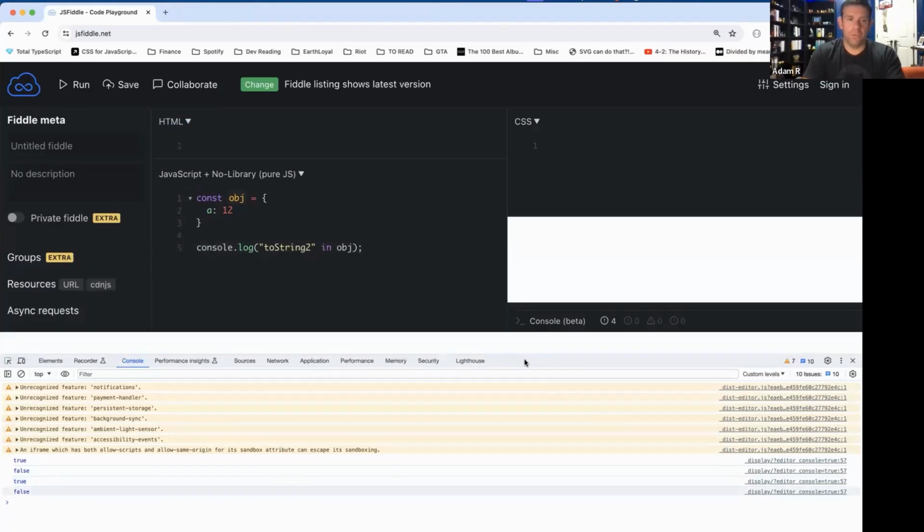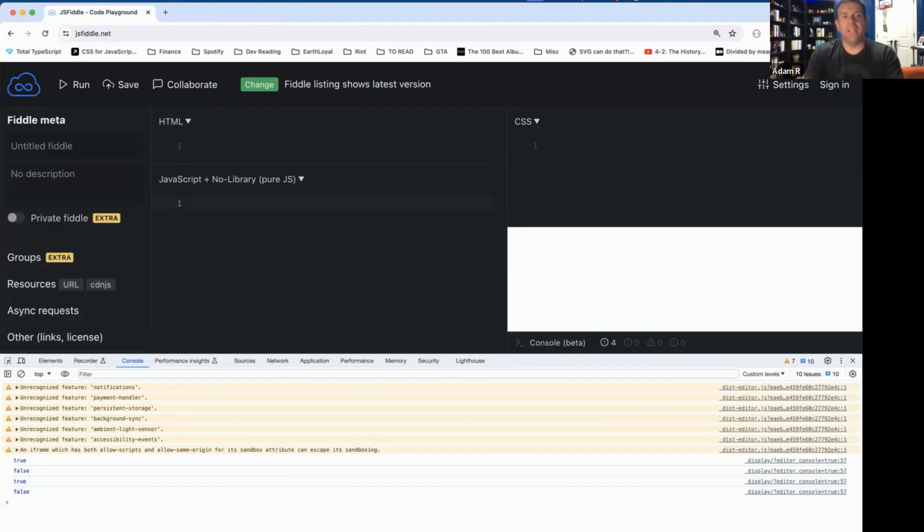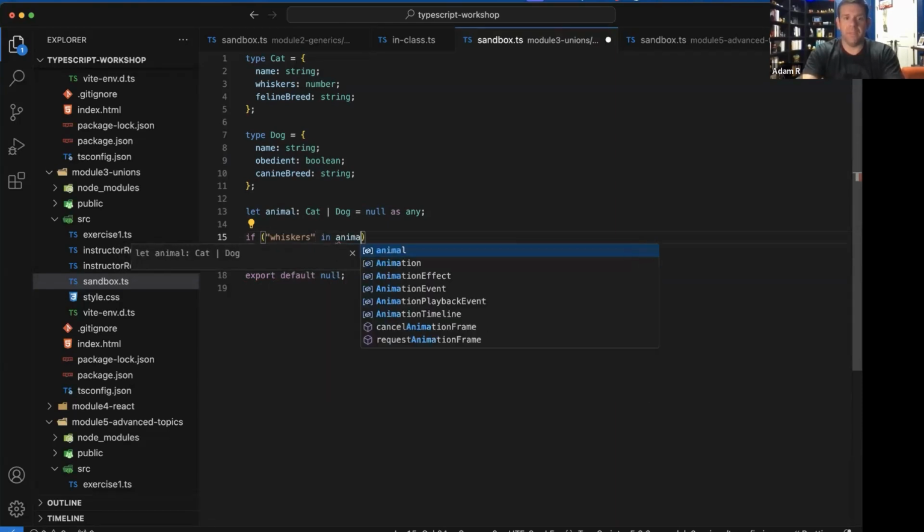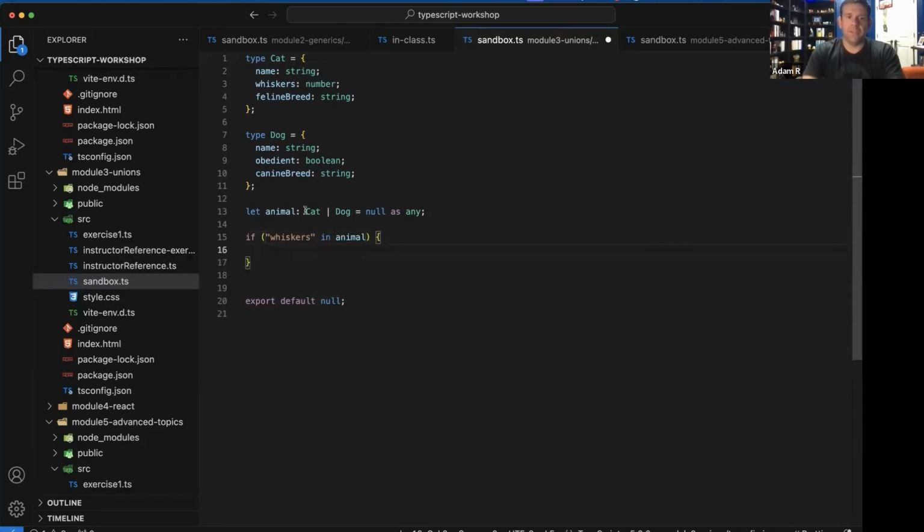So what does it have to do with us? It turns out that TypeScript is aware of that in keyword. Of course, you can use it. Like anything in JavaScript, you can use in TypeScript with a few very, very narrow, bizarre exceptions. But you can, of course, say if whiskers, type it correctly, because no one's going to help you if you don't, in animal. So that's, of course, going to be valid. You can, of course, type that.